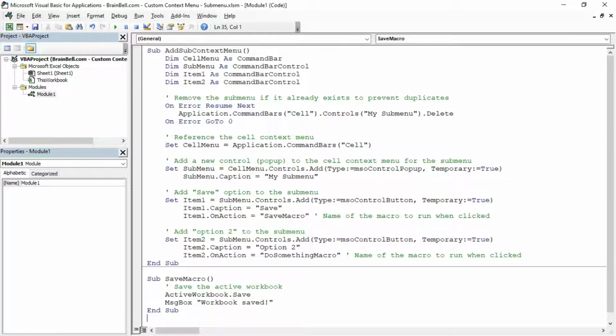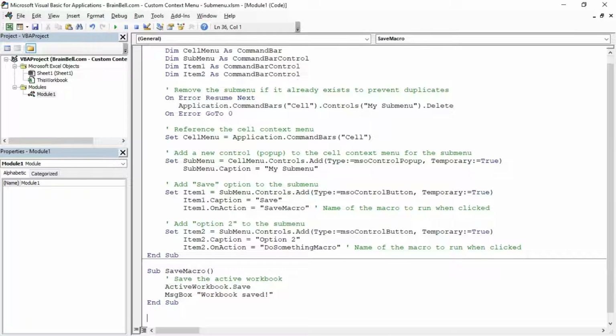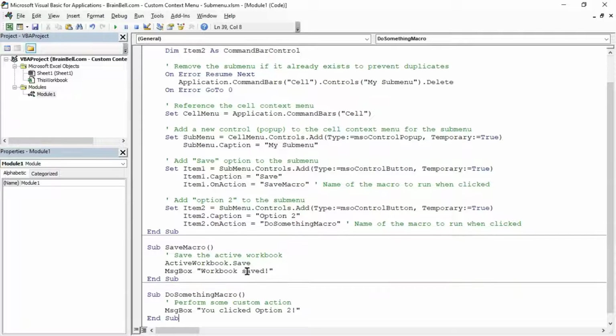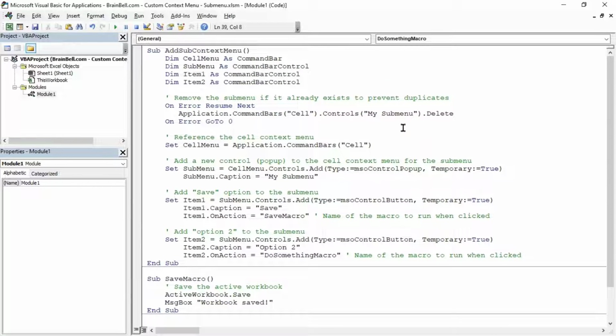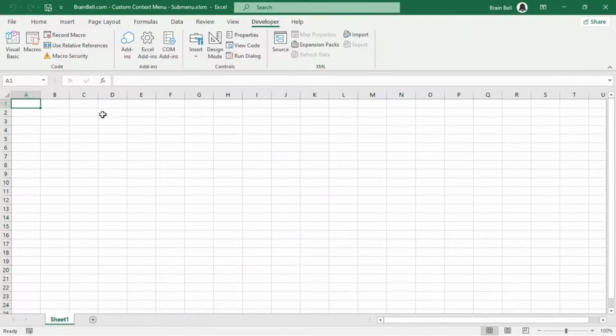Next, create 2 subroutines. These subroutines execute when we click on the submenu items. The Save macro subroutine saves the active workbook and displays a message box, while the Do Something macro subroutine simply displays a message box. Now, click inside the Add Sub Context Menu subroutine and press F5 to execute it.